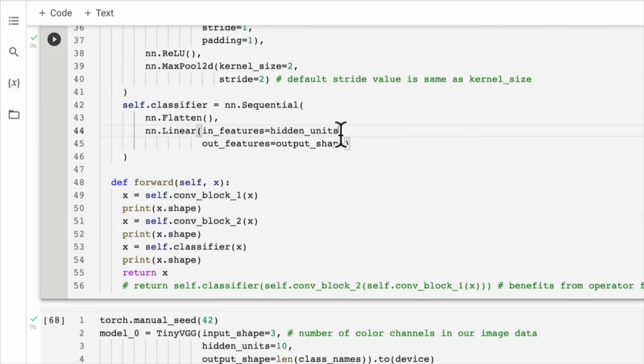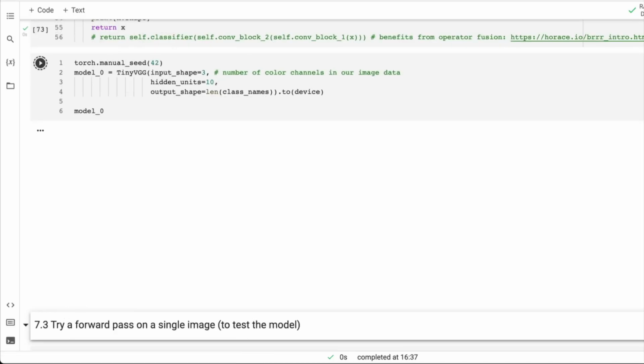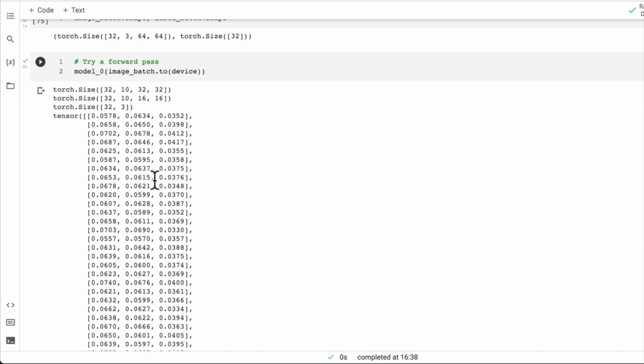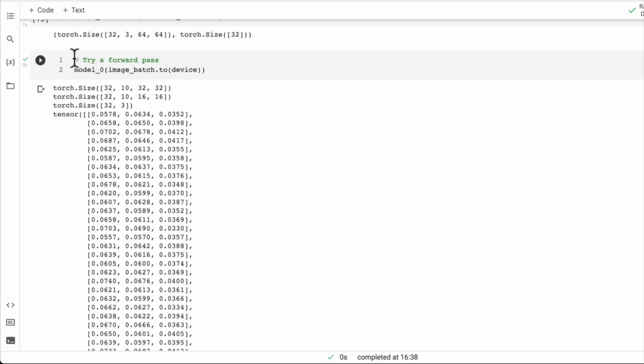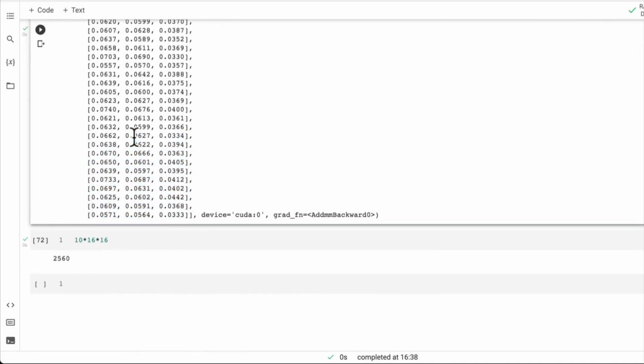We'll go up here, times 16 times 16, and let's see what happens. We'll rerun the model, we'll rerun the image batch, and then we'll pass it. Oh, look at that! Our model works! Well, the shapes at least line up. We don't know if it works yet. We haven't started training yet. But this is the output size. We've got the output. It's on the CUDA device, of course.